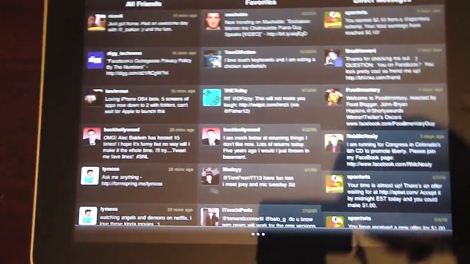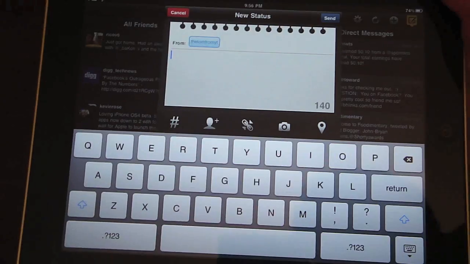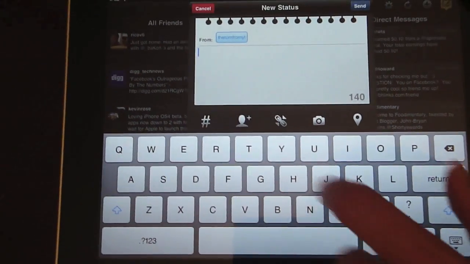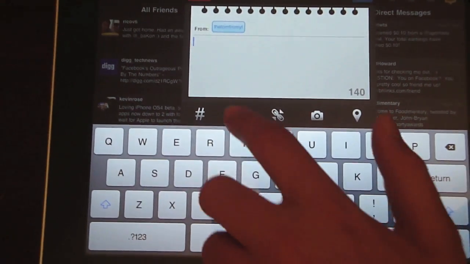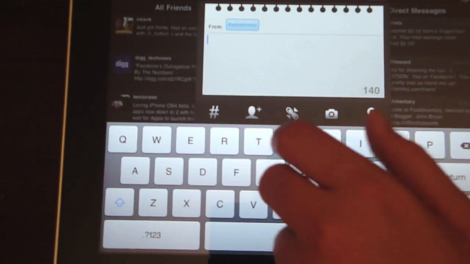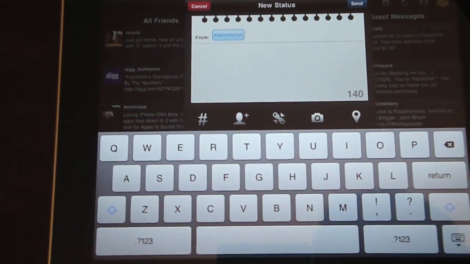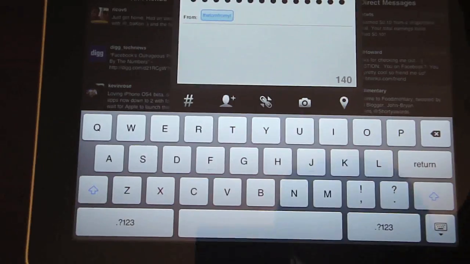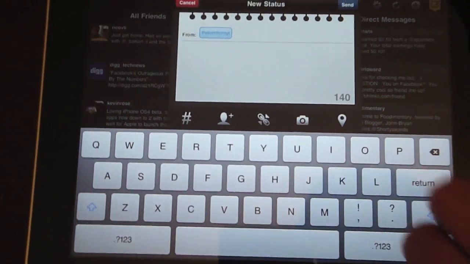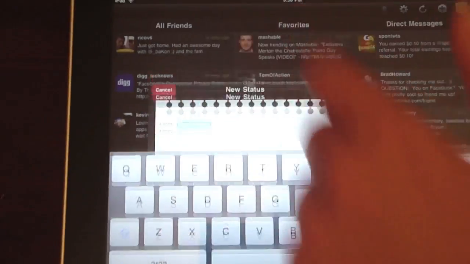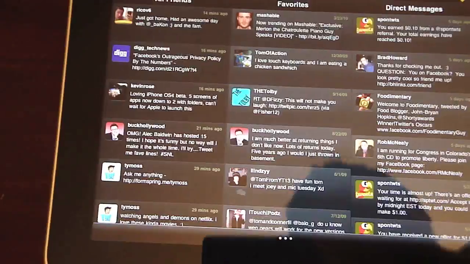Here you can compose a new tweet, which brings up this kind of notepad style, and your keyboard. You can add hashtags. You can add an at reply, so you collect this, and it receives all of the people you're following, and you can at reply people. Shorten URLs in the tweet, add a picture, and geotag. So let's get into customization for a second.